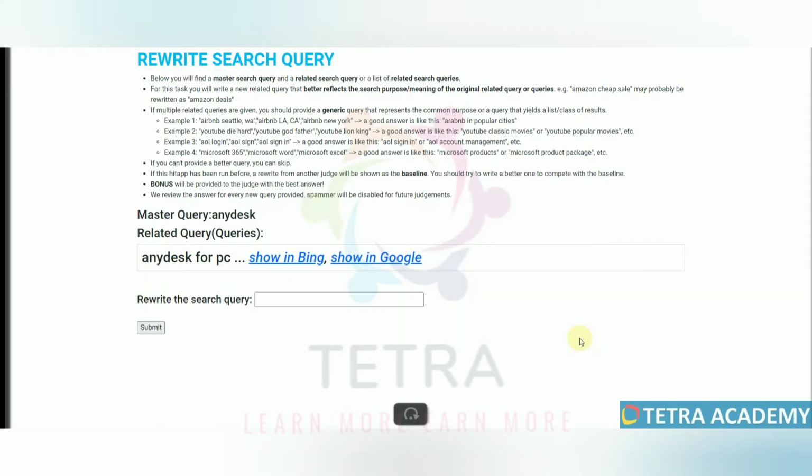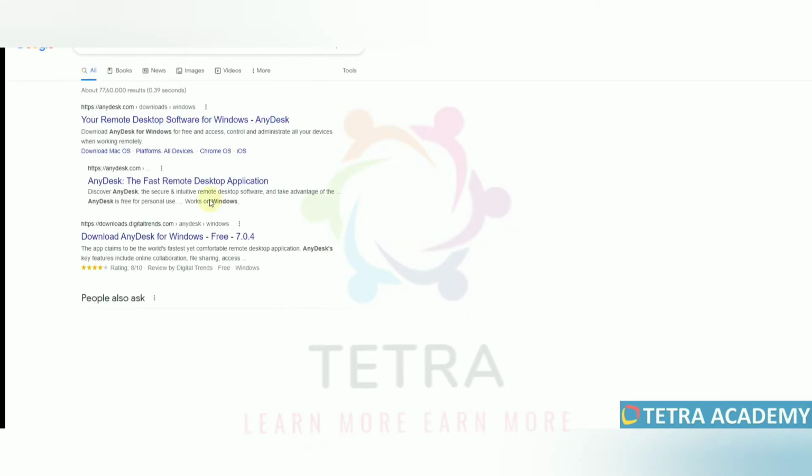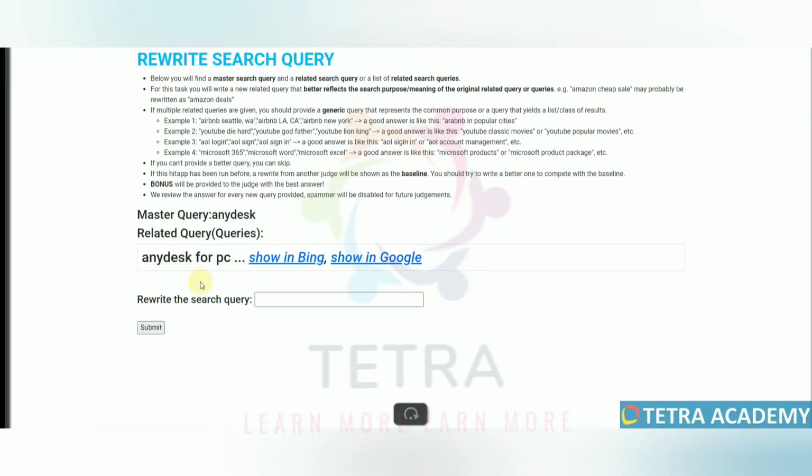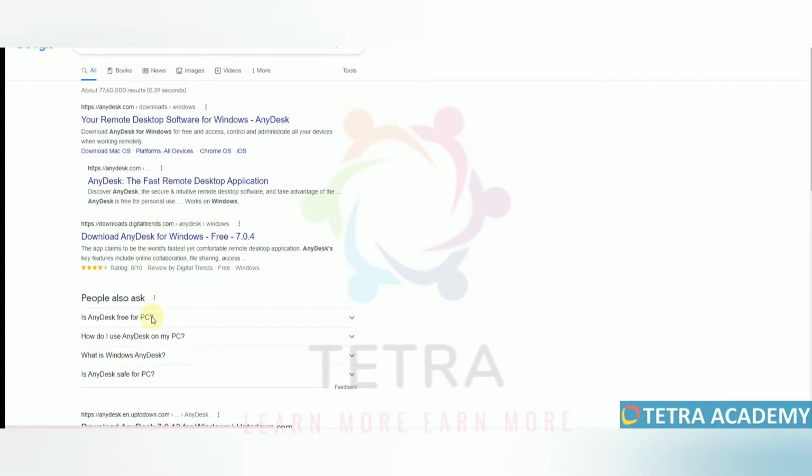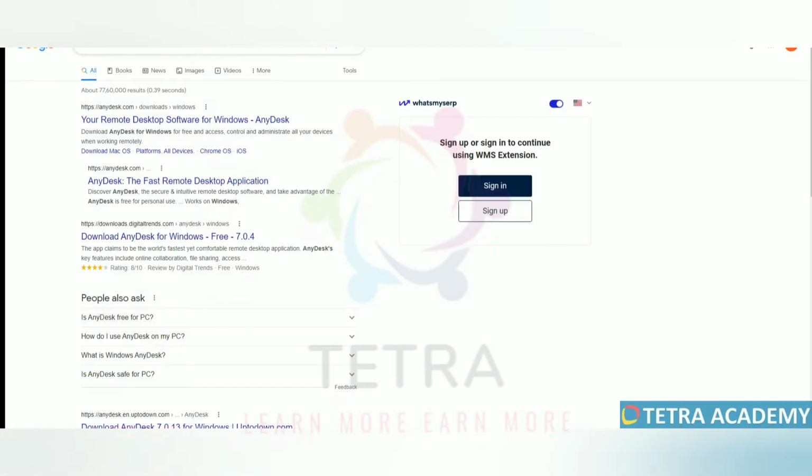Here you can see this is the AnyDesk for PC. User is looking for AnyDesk, which is an entity, and AnyDesk for PC. So query may be anything. You can use these search results to understand more about the query, and you can take words from here. So user is looking for AnyDesk for PC, and here you can see AnyDesk free for PC or AnyDesk on my PC.